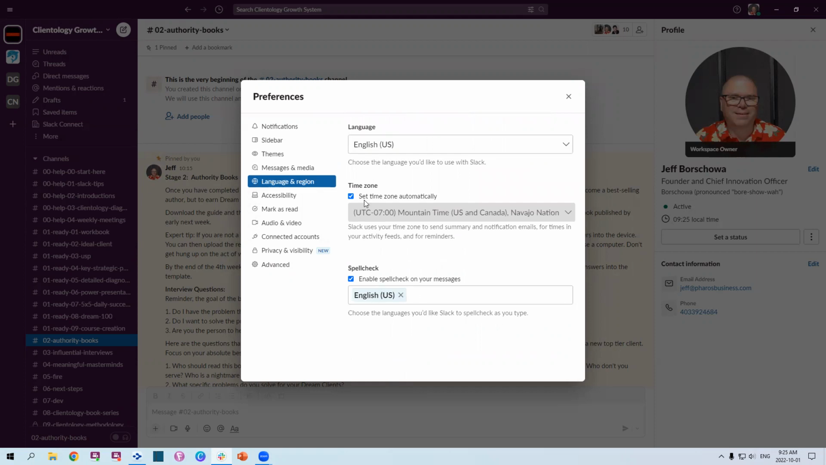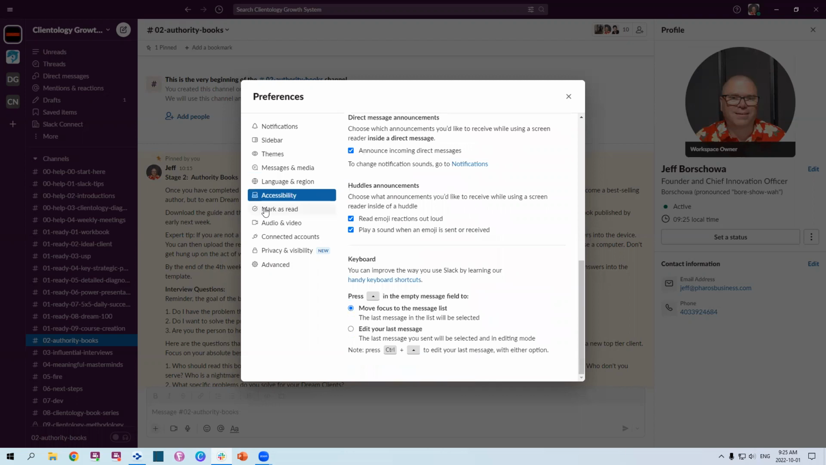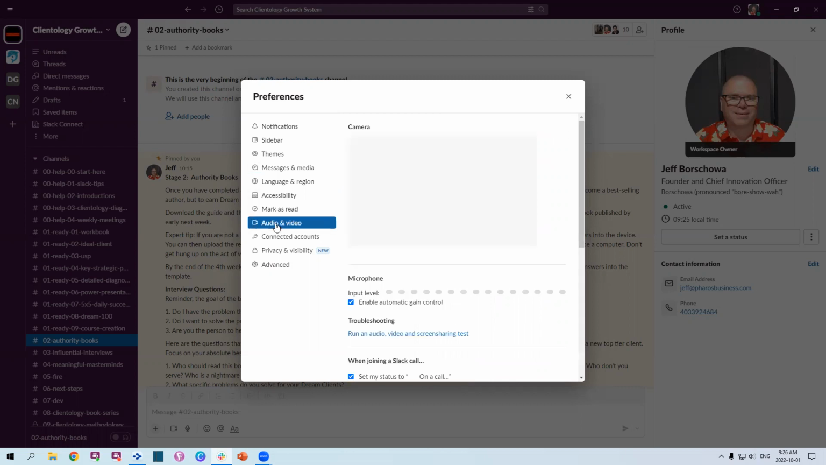Language and region, you want to set up the language. Accessibility, you can customize it. For mark as read, I always update this and I say start me where I left off. Here we go. Start me at the newest message and leave unseen messages unread. So I don't like it when it automatically marks everything unread because when I go to a channel, then I lose everything. And I like to be prompted to confirm.